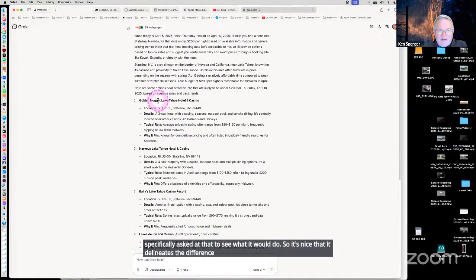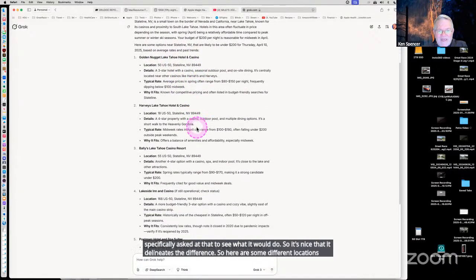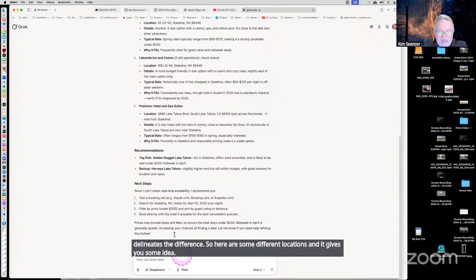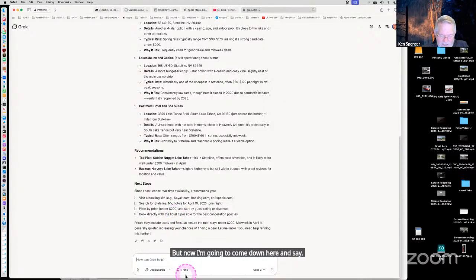So here are some different locations, and it gives you some idea. But now I'm going to come down here and say, that allow pets.